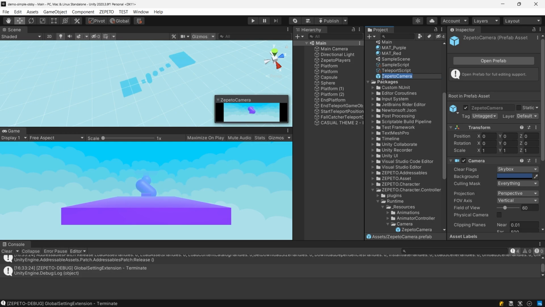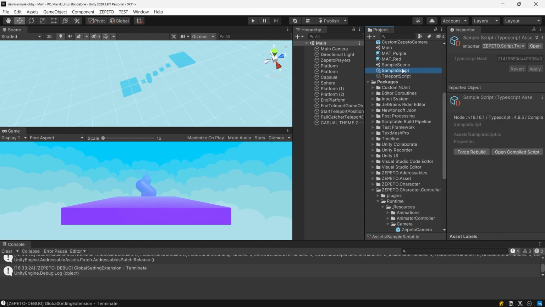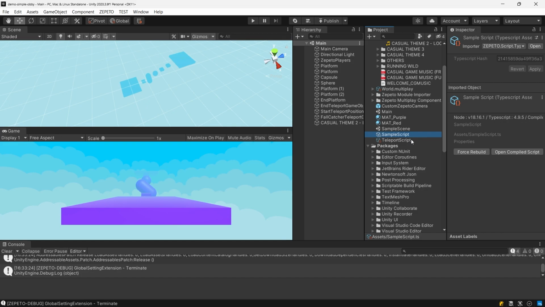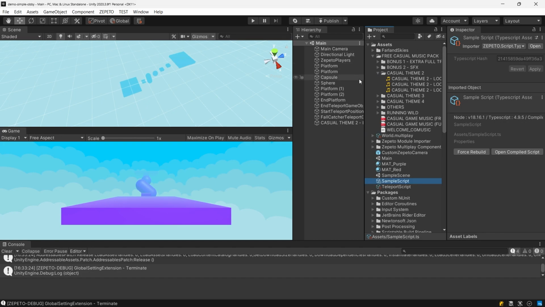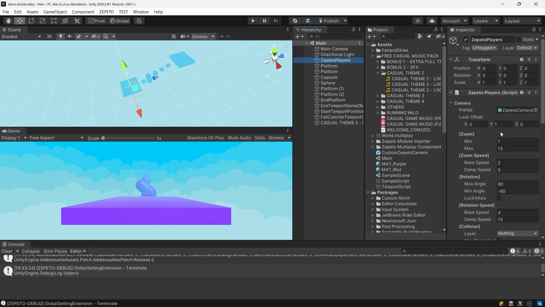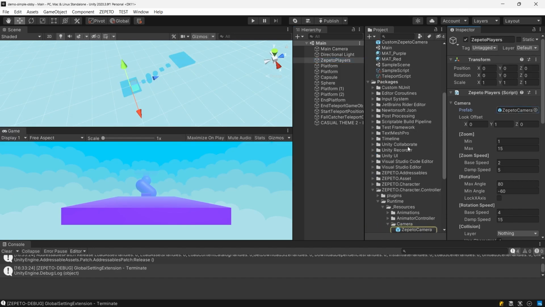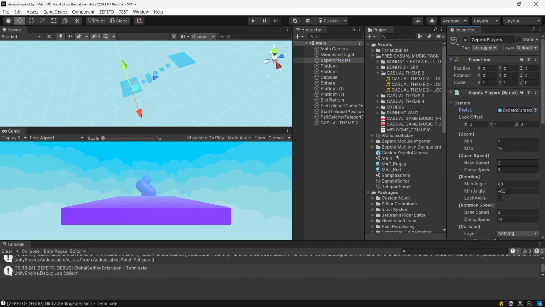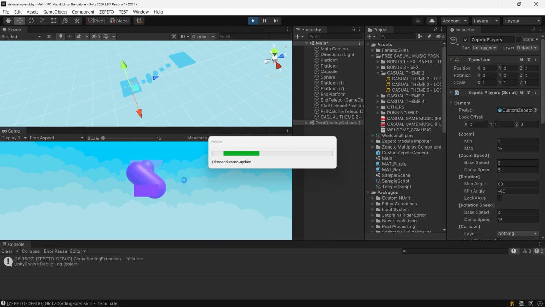What you can do is just click on it and name it custom so you know that this is your version. I'm going to name it custom Zepeto Camera so I know that this is the custom version of the camera. Okay, so now I have to go back to my Zepeto Players, and then instead of having this Zepeto Camera here, I'm going to use this custom Zepeto Camera. And everything should be the same, because if I hit play, I'll show you, everything is exactly the same. It's just that we're making this copy so we can add the post-processing.